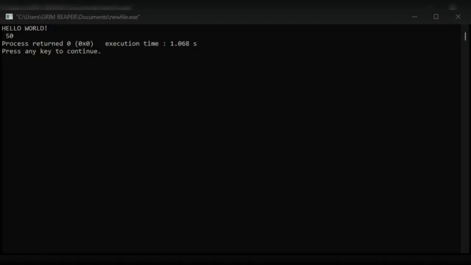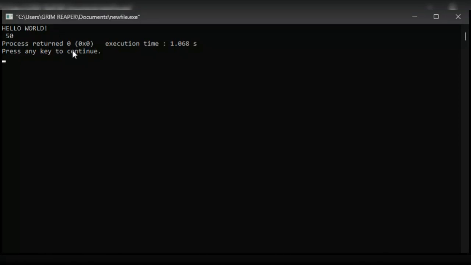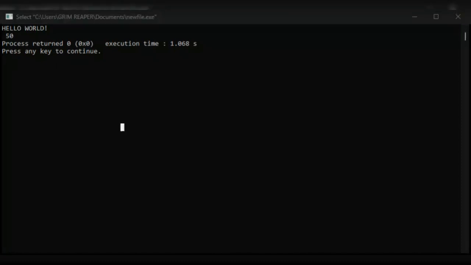Okay. So you see what we just did. Hello world, and then we have 50. 50 is on the next line. Notice it's on the next line because we use that %d, \n to indicate a new line. So that's how we did that. We just performed a mathematical operation on our code there.